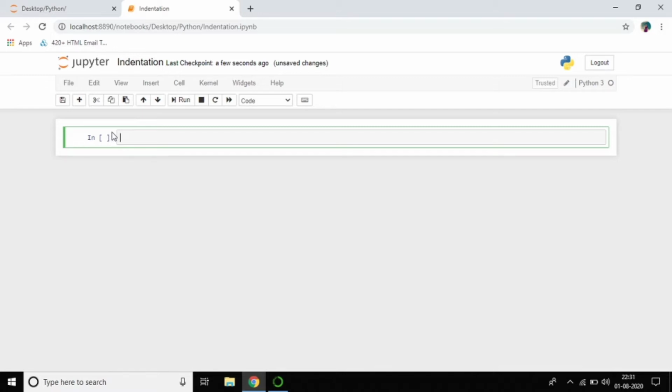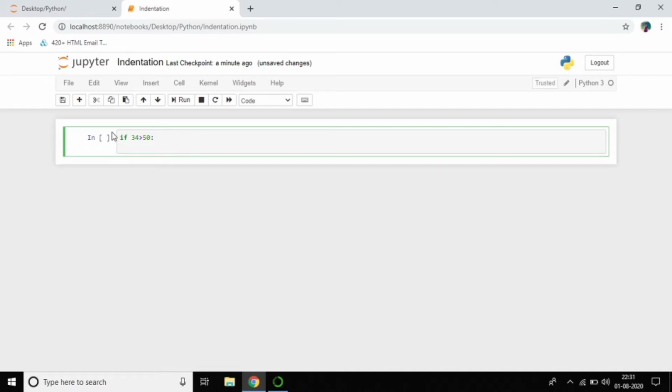So don't get confused. I'll explain very clearly. Just listen carefully. Python relies on indentation. That means I'll write an if condition: if 34 greater than 50, I'll print 34 smaller than 50. You observe, when I press enter, you can see that white space. We are getting this white space. This is called indentation. Instead of curly braces, Python uses this white space.